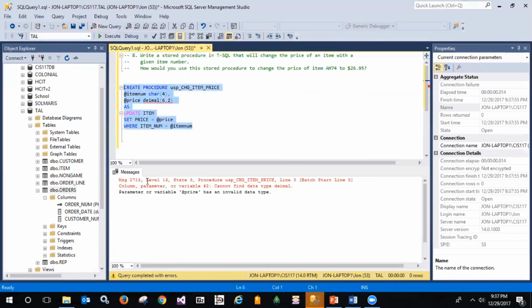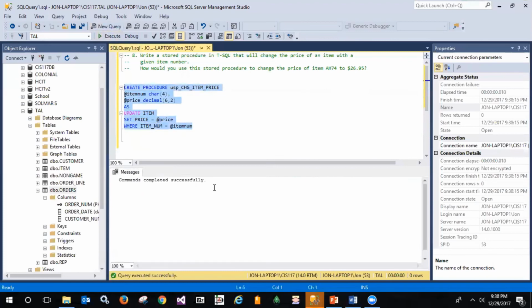Uh-oh. Parameter or variable @price has an invalid data type. What did I do incorrectly here? Oh, got to spell decimal correctly. Let's give that a shot. Happiness.